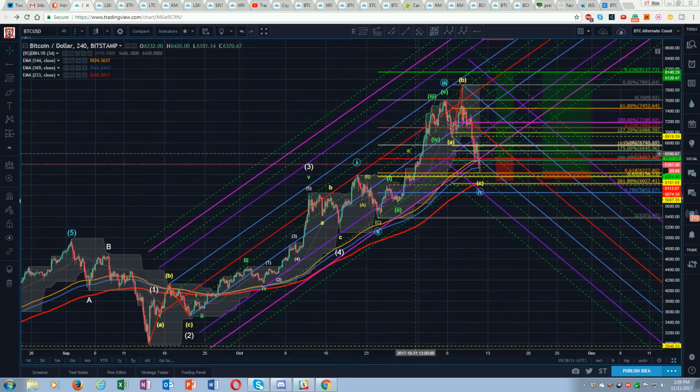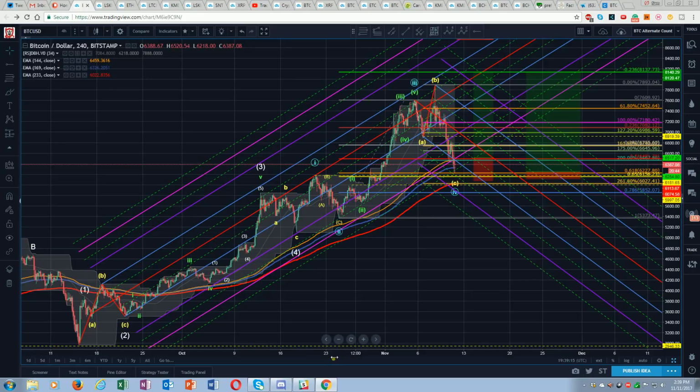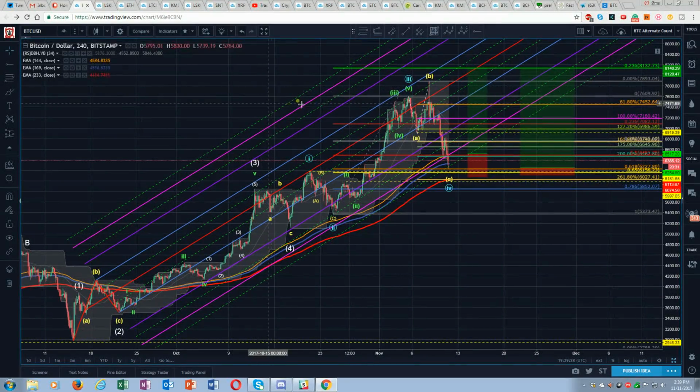Okay, so now granted, I've got multiple things on. I've got two pitchforks on here. I'm going to take one of them off just so it's a little easier to see. So let's take that one off, and we'll work with this main pitchfork that has been defining this entire move so far. Now, the count, there's a little subjectivity here, is we can't be definitive about it.